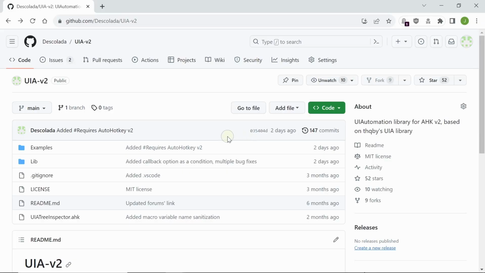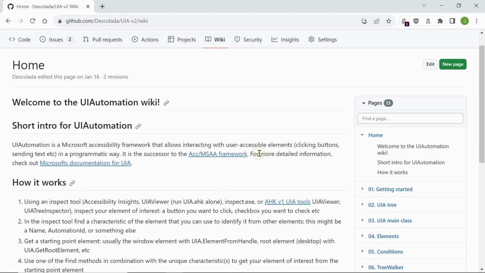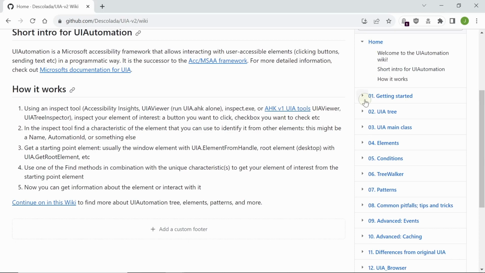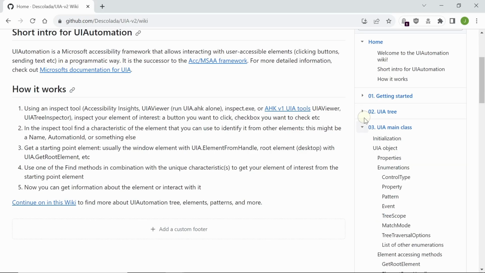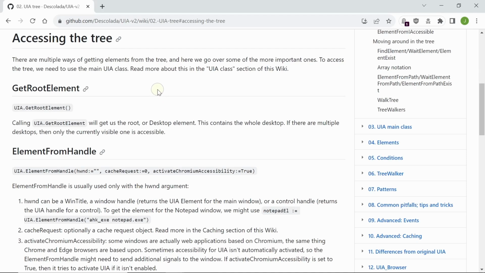So let's hop to the UIA main page, and if we open the wiki, then on the right hand side is the UIA tree and UIA main class tree options. And in the UIA tree is accessing the tree, and here we can see some of the methods to get the starting point element. So we need to start from somewhere. We can't get directly the 5 button. We need to first get either the root element or the calculator window element.